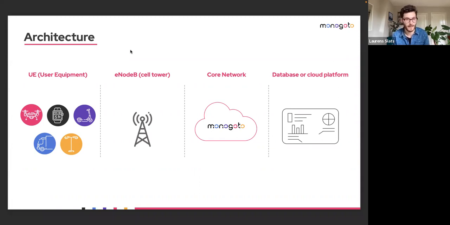It often comes with some embedded sensors to sense physical phenomena and use that to send the sensor data over the air. It sends it over the air to what we call eNode Bs. Those are the cell towers that receive data and also send the data back to the device where needed. Those eNode Bs are in direct connection to the core network. The core network in this series is Monogoto, and Monogoto routes the data to the right endpoint in the cloud. Monogoto is also responsible for device management.